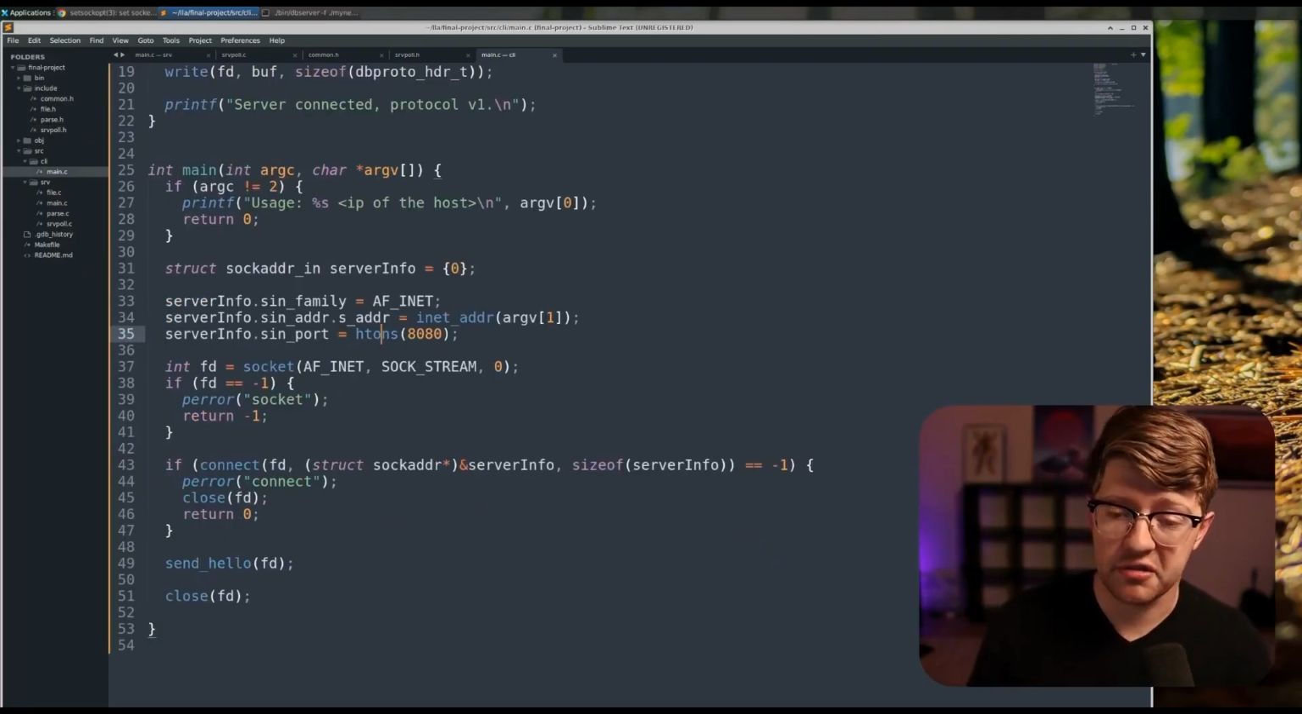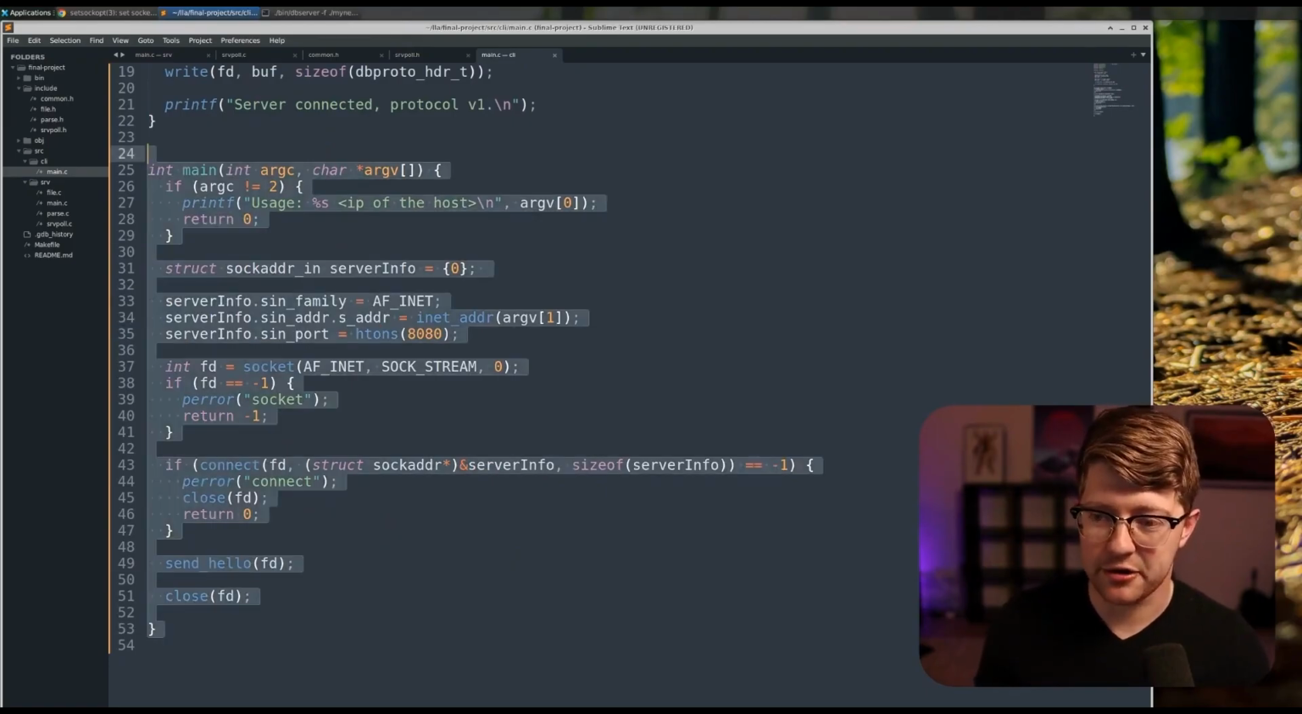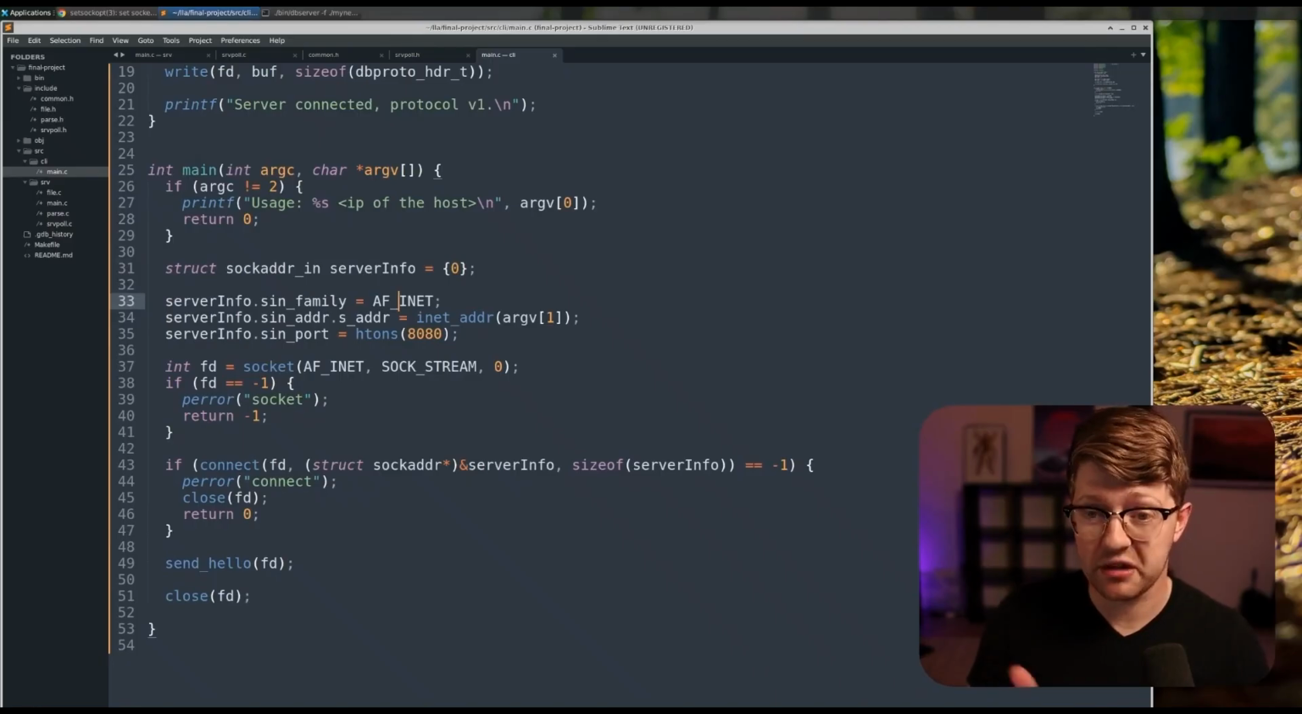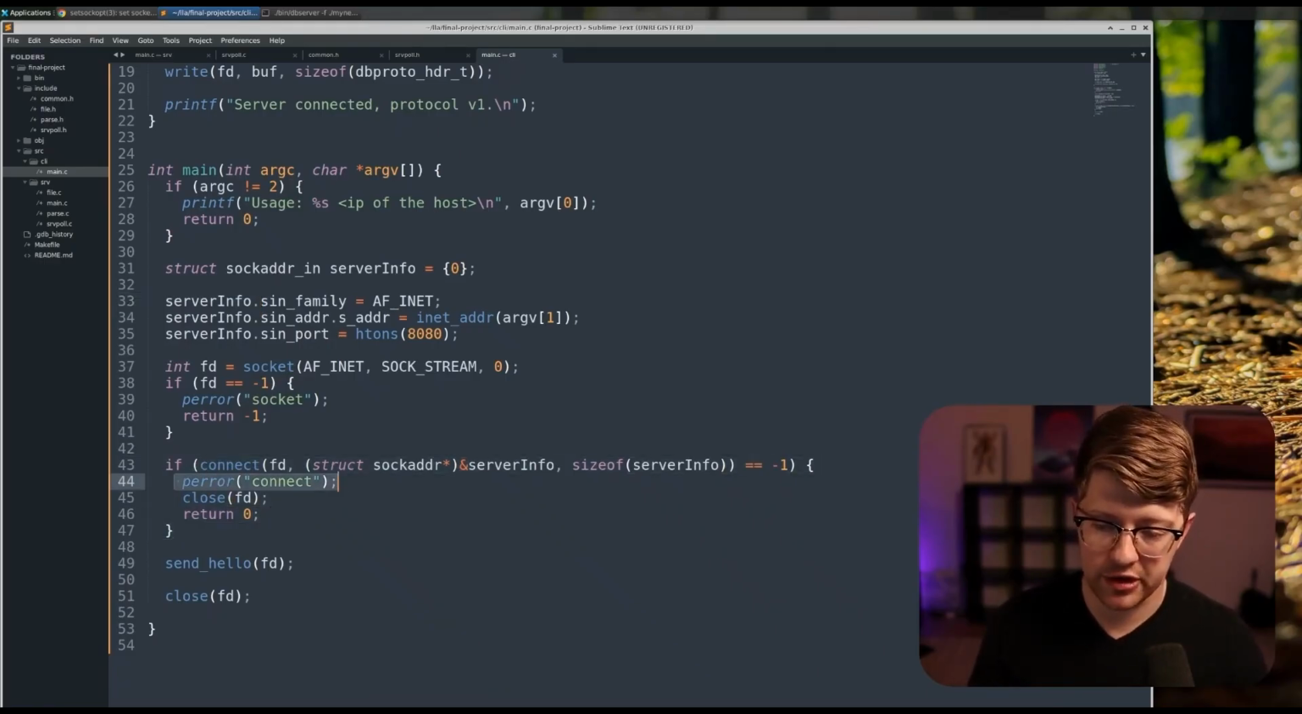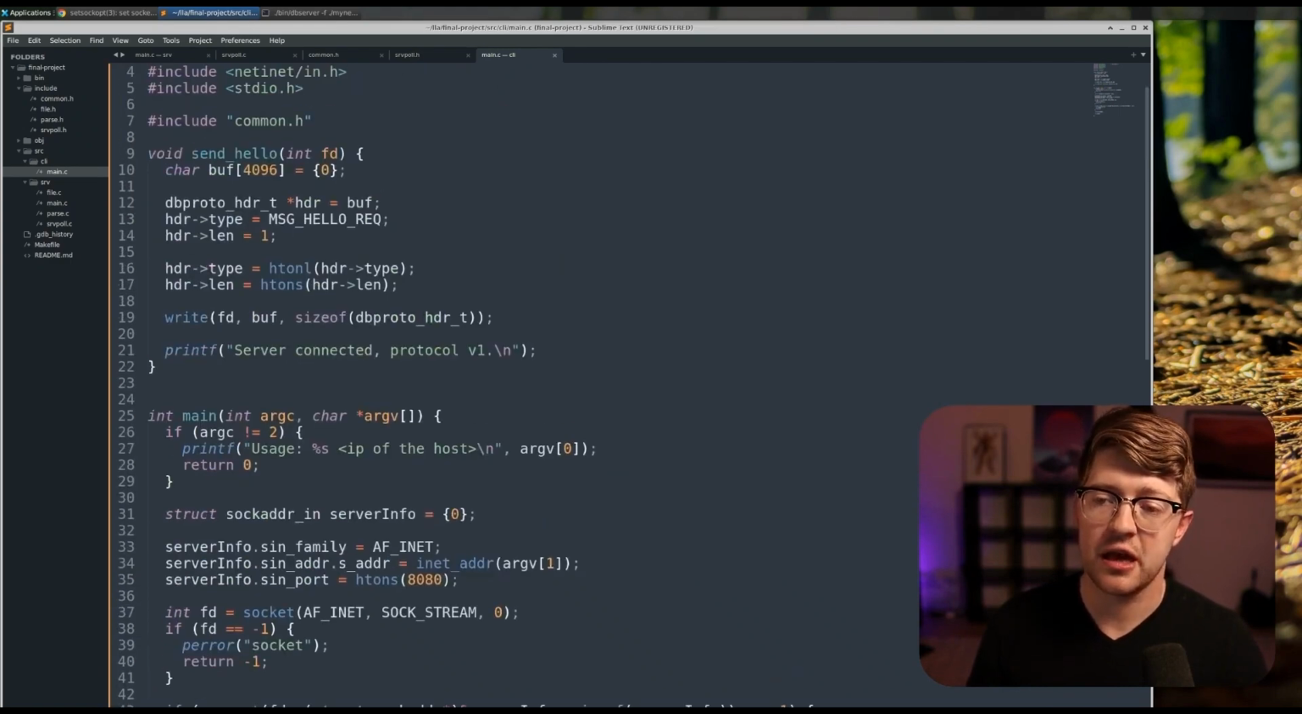Okay, and so here is the client code. Again, as you can tell by the pattern here, the code is pretty much the same as the rest of the client code we've been writing. We do the basic stuff. We create a socket. We connect that socket to a given IP address and host using the server info, same cookie cutter stuff. What we do after we make the connection, assuming we don't fail to connect, is call the send hello function.